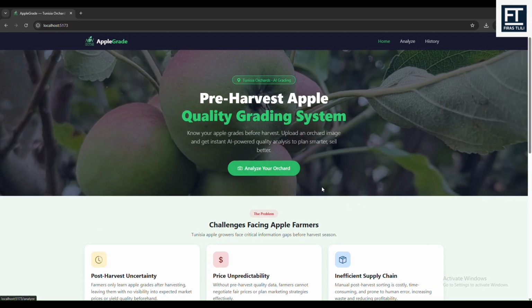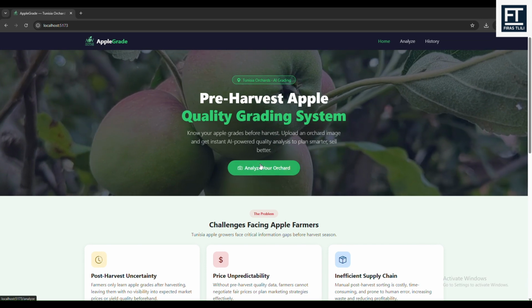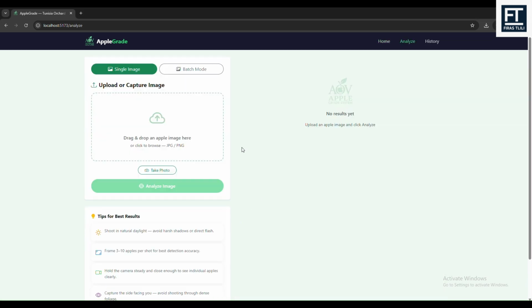So to start the app, we just click on this button that will take us to the second image. Here we can upload a single image or multiple ones. We will try them both. Let's start with a single image.